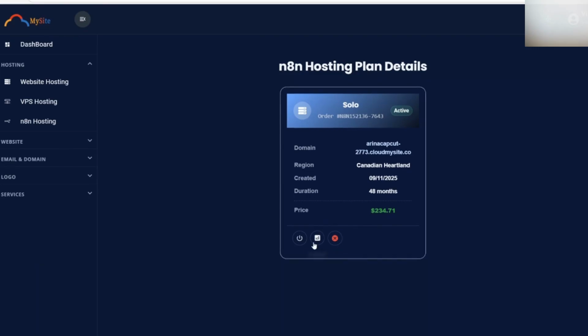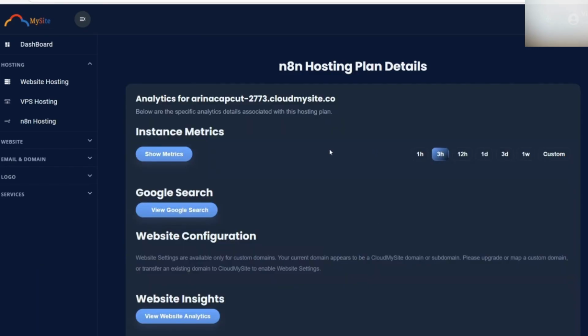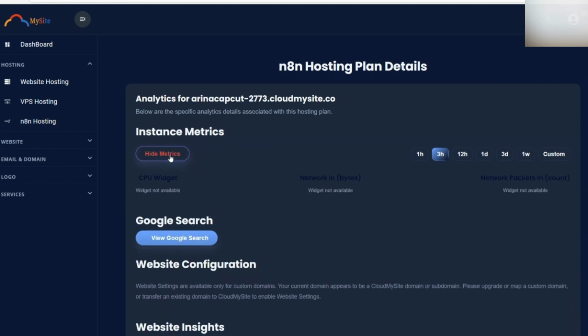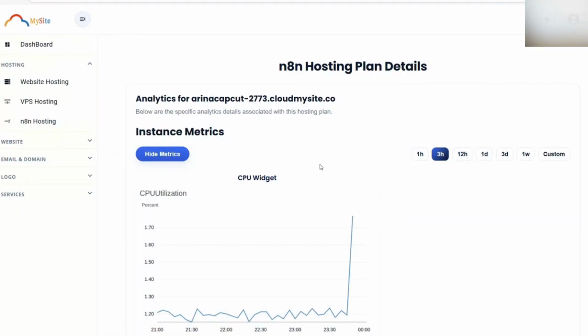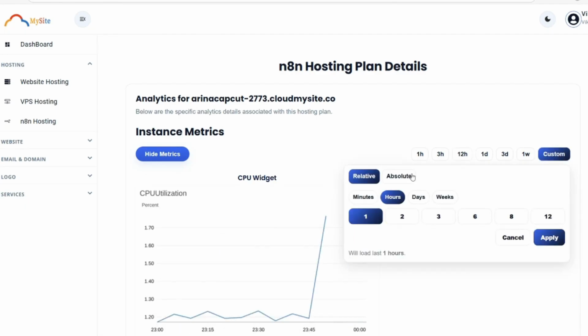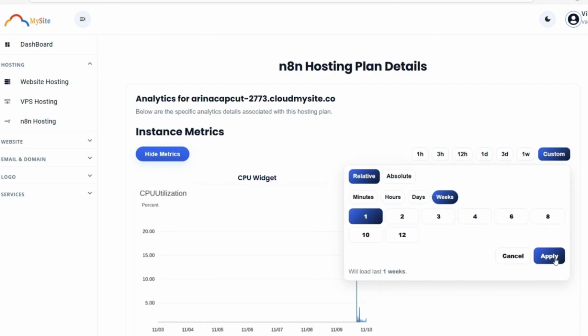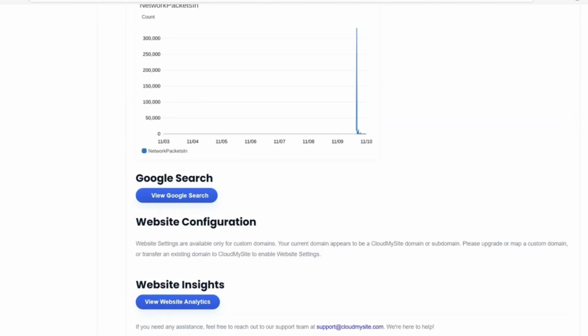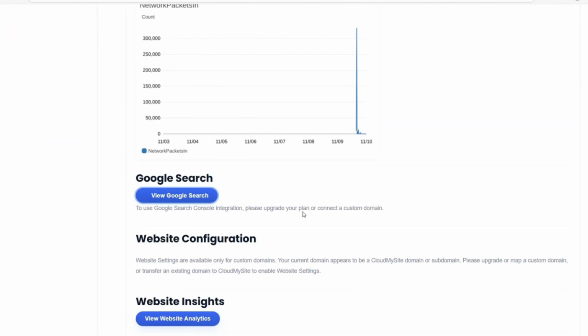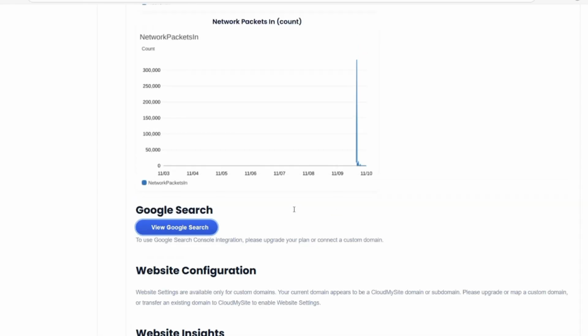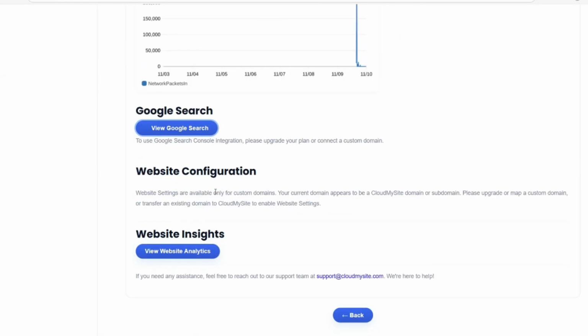After which you can also click on analytics to get your instance metrics. You can hit the widget, and this is where you could see the CPU and network widget. You could choose the duration, 12 hours, 3 days, 1 week, or you could make it custom to your liking, and accordingly, the data will be displayed. There are additional metrics such as Google search, but for that, you need to have your own domain. You cannot use the domain that is provided by CloudMySite. Similarly, for website configuration, all that configuration you will be getting once you get your own domain. Likewise, even for website analytics.